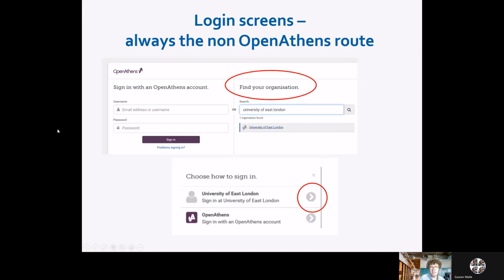Now, Open Athens is basically just the system which provides login access. It's the system we use. But the only thing is, it can confuse someone if they're new. Some universities use Open Athens accounts, but we don't do that. So it's nice and simple at UEL. You just have your IT login and that's everything.